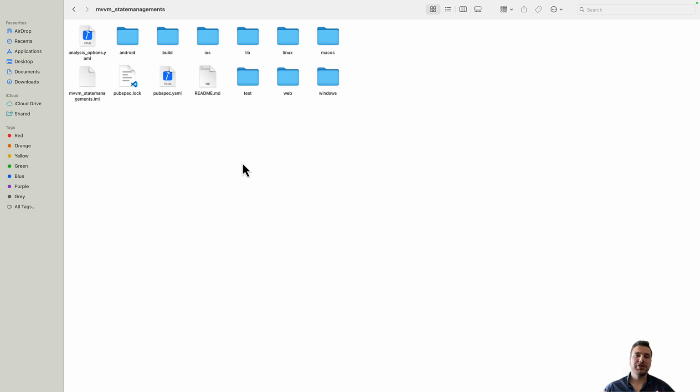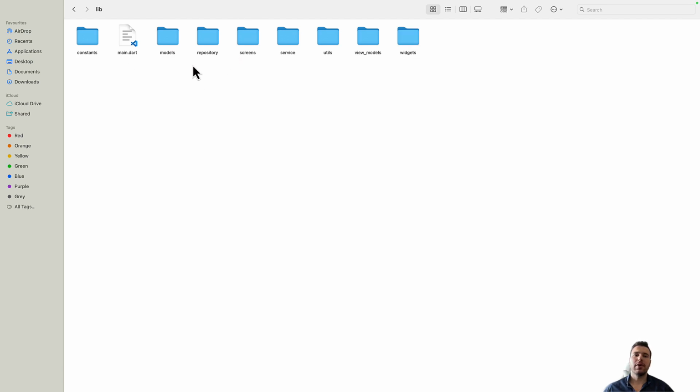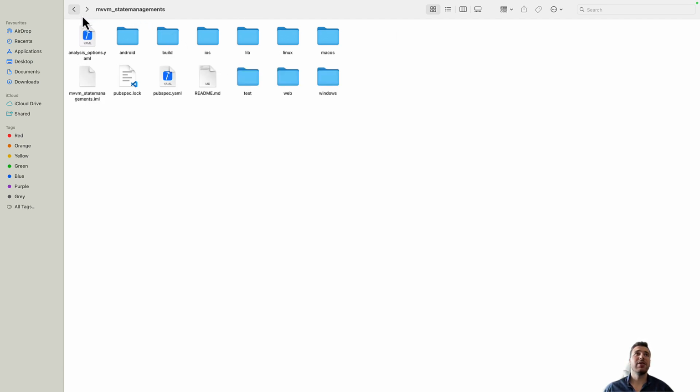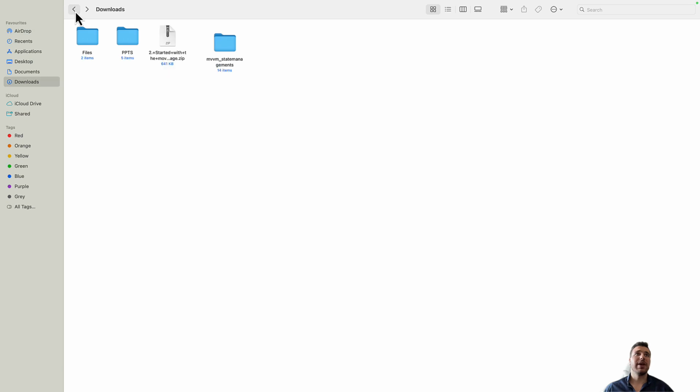So for each lecture, you have the attached code for it. Every code that I explain, you will have attached to the lecture. You can use it at the end of each lecture. So here you have the lib, you have all the files. You can take the whole folder as it is and open it in Visual Studio Code or Android Studio or whatever IDE you are using. Now let's open it in Visual Studio Code.